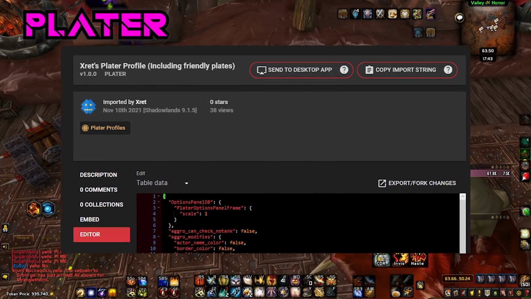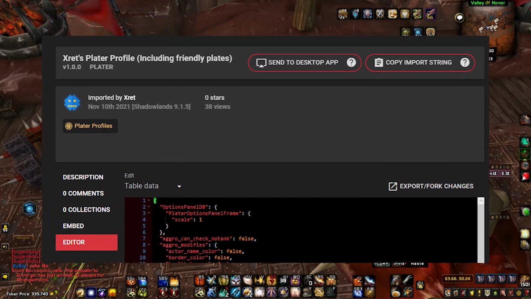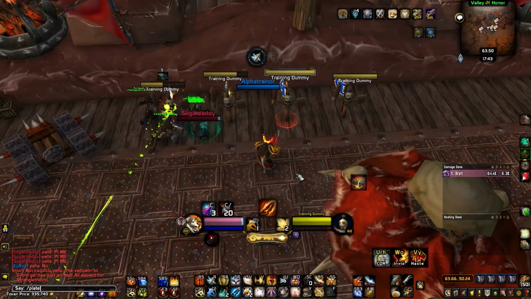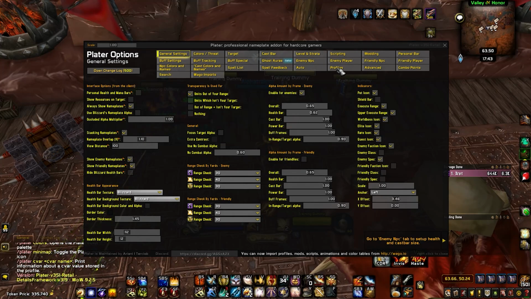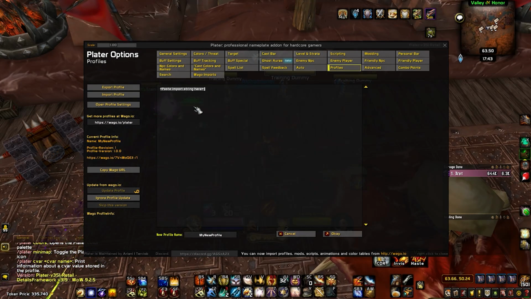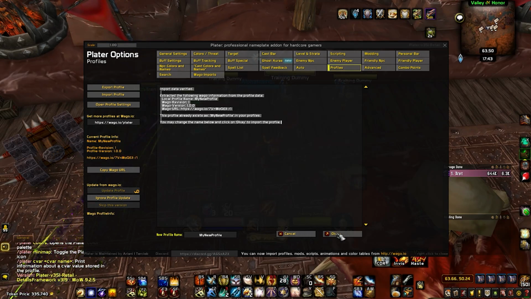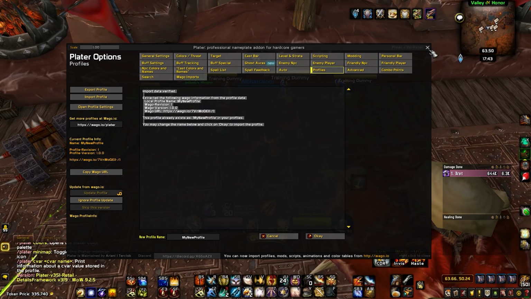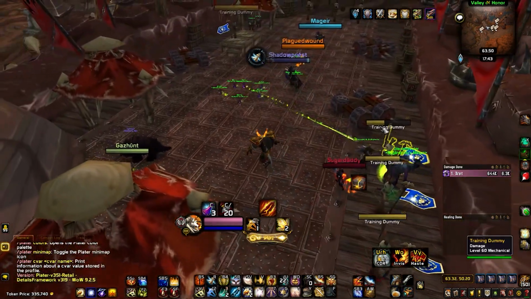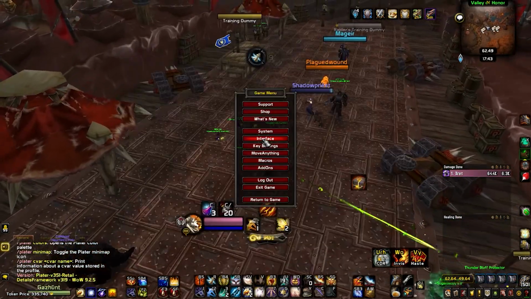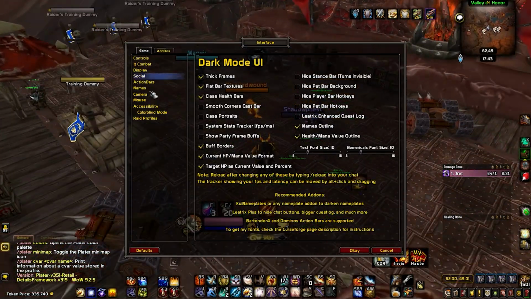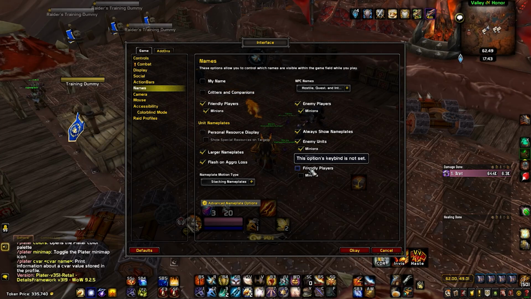Go through the link and click copy import strings, then type /Plater in your game, go to the profile tab and click on import profile, then simply paste what you copied using Ctrl V, then click OK. It may take a bit to apply and your game may freeze depending on your PC. Also, I must mention that since I am also a healer, this Plater is including friendly targets nameplates, and if you want to turn that off, simply disable friendly nameplates from game's interface option here.